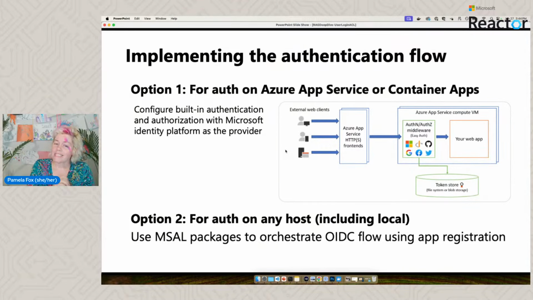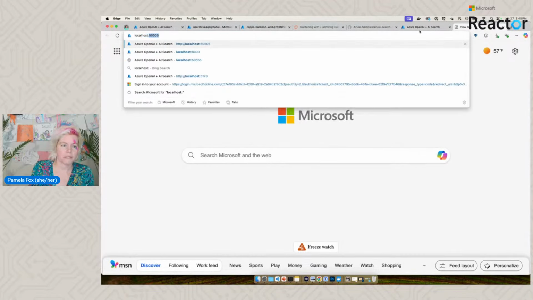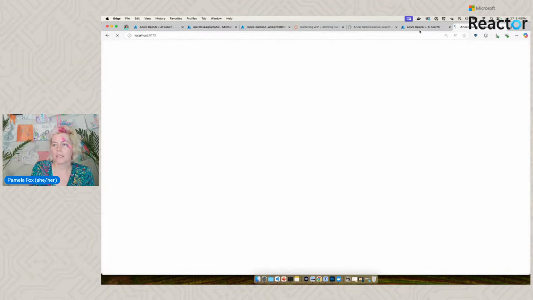Now, the interesting thing is in our RAGChat application, we actually use both of these options. And that might sound crazy. Why would you use both of those options? So first of all, we use option 2, the MSAL SDKs, because we need to test this stuff out locally. I actually have it running locally right now, and I've been testing stuff that has to do with user authentication all day.